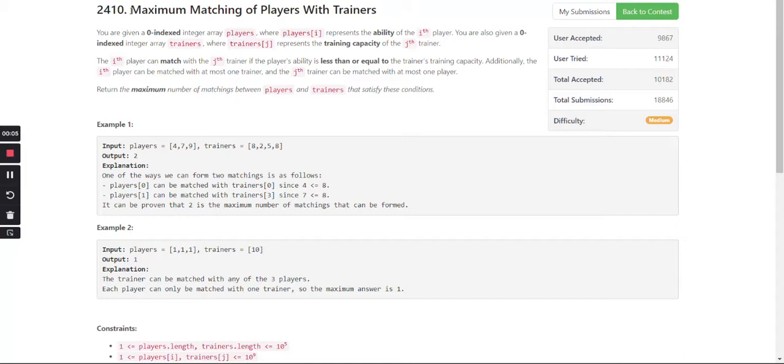So now we will be solving problem 2 of LeetCode Biweekly contest 87. The problem is maximum matching of players with trainers. Basically what this problem is saying is that we are given two arrays, players and trainers. So what does that mean? Suppose we have a players array. This stores the capacity of a player, and trainers stores the capacity of a trainer.